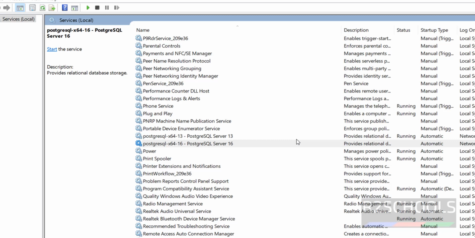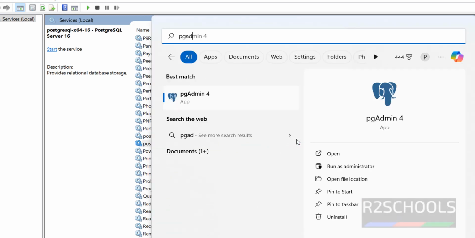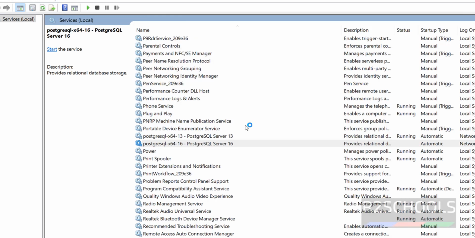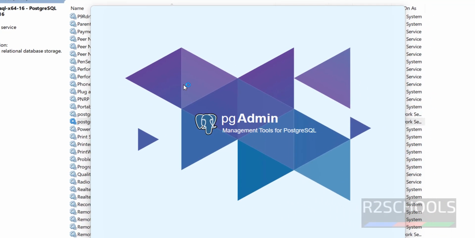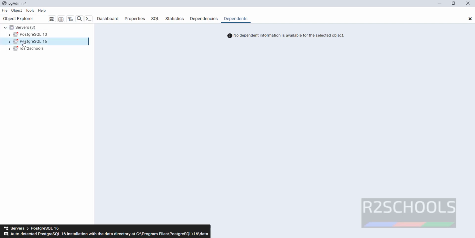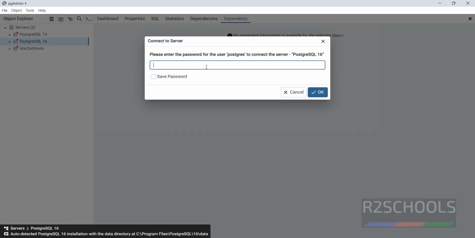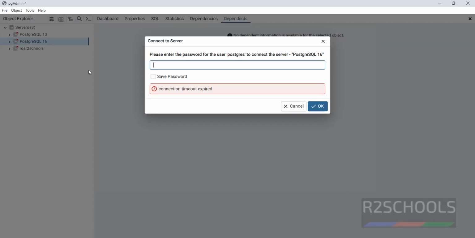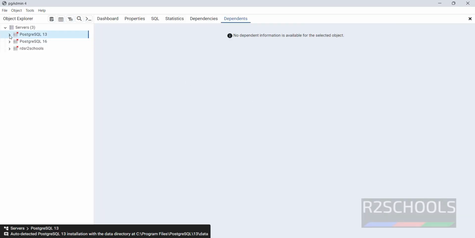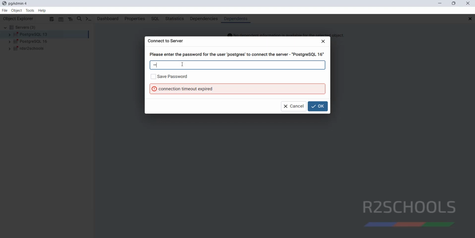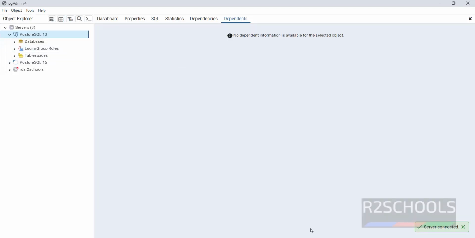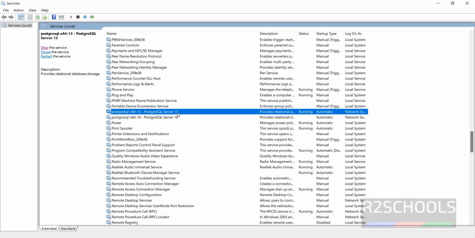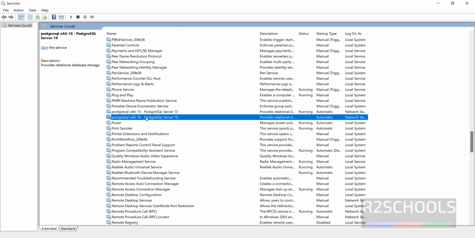Also, we can verify by going to pgAdmin. Expand servers, right click on this one, click on connect, provide the password. It is saying connection timed out error because the service is stopped. But if you try this one, you will be able to connect. See, we have successfully connected because the PostgreSQL server with version 13 is running. But here we are unable to connect, so we have to start.